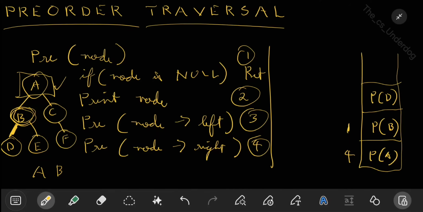So I'll call P of D. When I call P of D, what happens to P of B? P of B is already at line number 3, which is node pointing left. The next line to be executed is node pointing right. So the fourth line is to be executed in B. So P of D is newly inserted. Now P of D will check whether it is null. D is not null, D is an existing node. Then I'll print node.